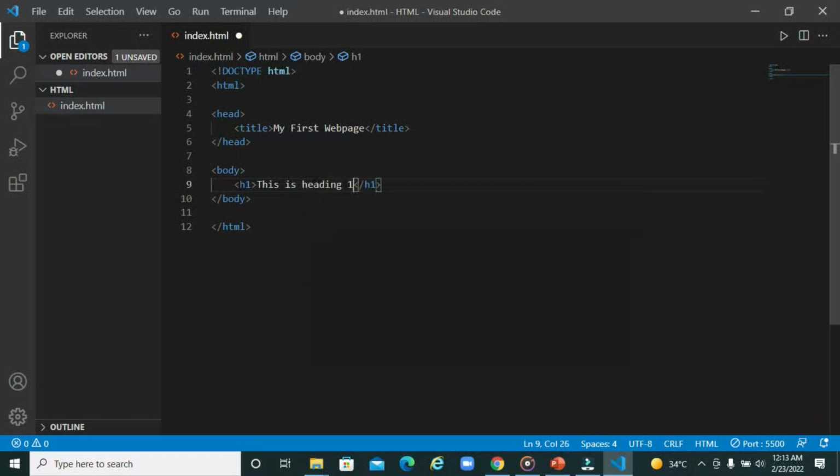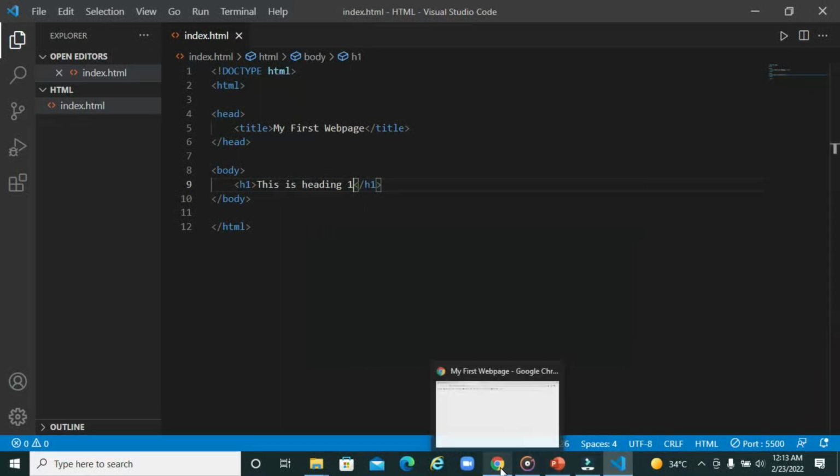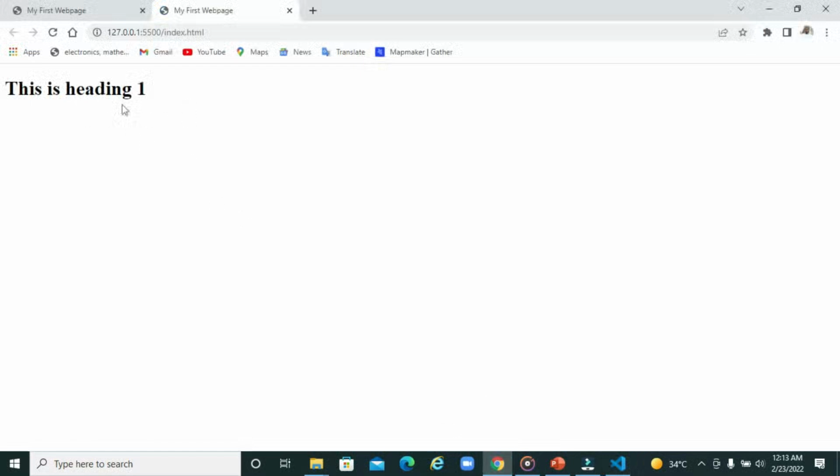If I save and then I come to the browser, you already see this is heading 1 because we don't have to reload this browser to get documents on the web. Live server is helping us to reload it, but if I come to this first page, it is not reloaded. I will have to reload it by refreshing the browser. So that's what live server does for us.